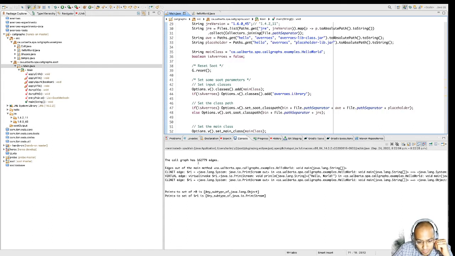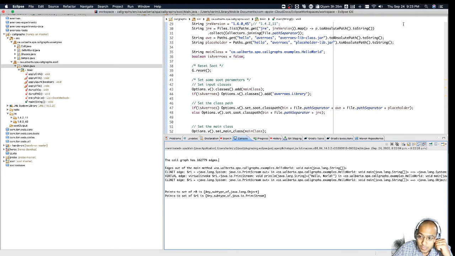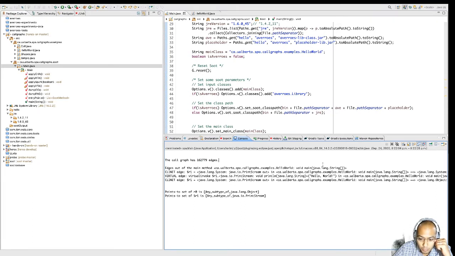Okay, there is a whole bunch of libraries, there is a whole bunch of classes we need to figure out. But look at the call graph. How many edges are there? 162,779 edges in this call graph. Right? Does this seem right to you?